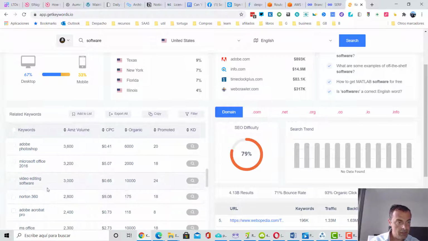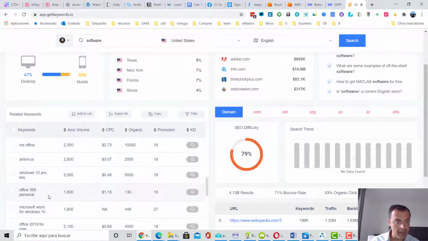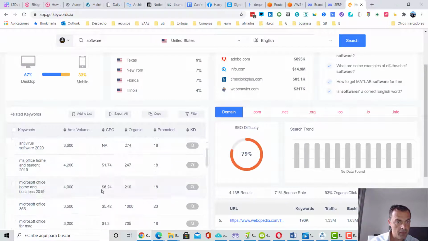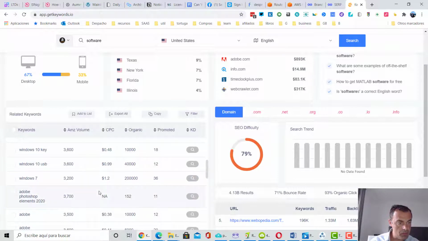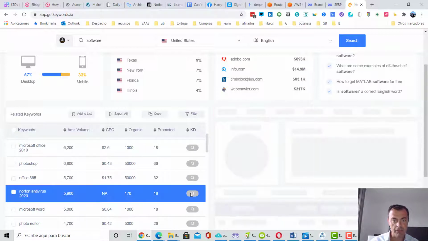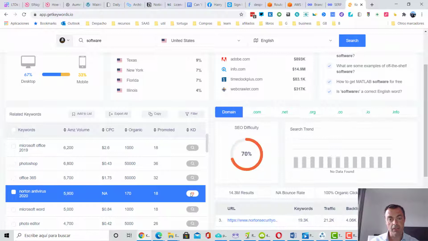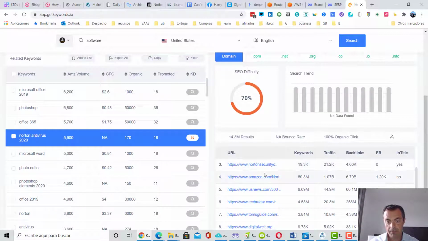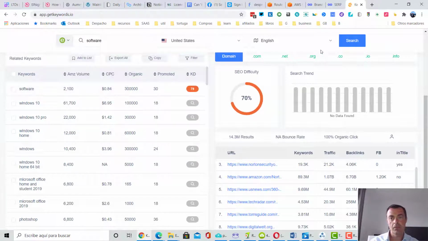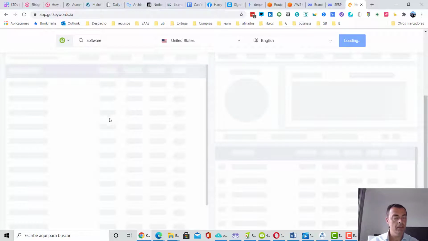Here it's all the products that you can buy, and you can see the Amazon volume, and you can see the keyword difficulty that it's supposed to be. Let's see, something that we know is going to have a lot of difficulty. Norton antivirus 2020, that's probably going to be hard to rank for. Okay, 70. Okay, here is Amazon, and here you got eBay keywords, which probably is going to be more similar to Amazon than Google search.